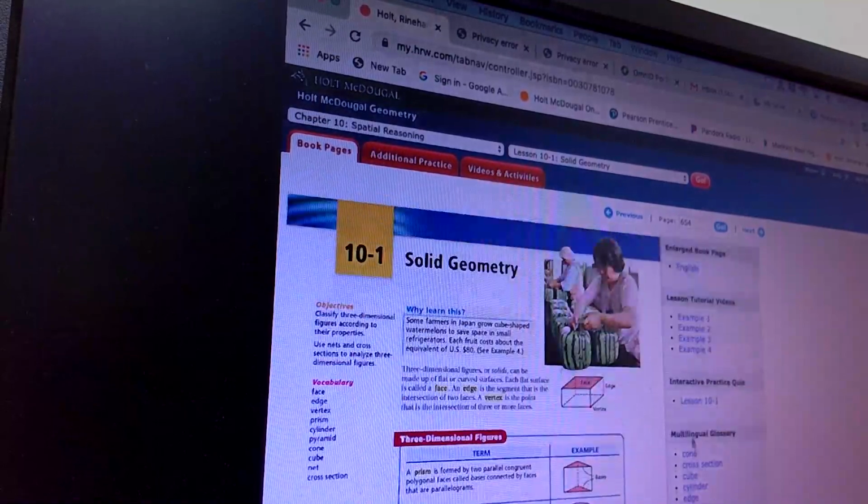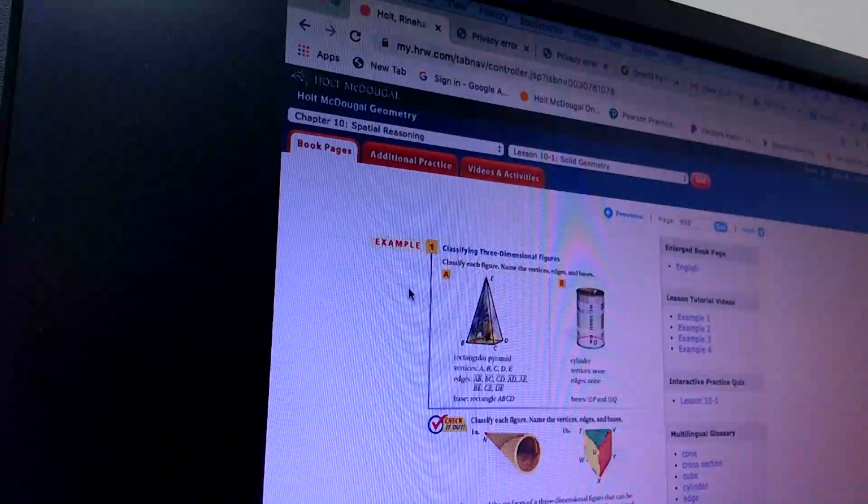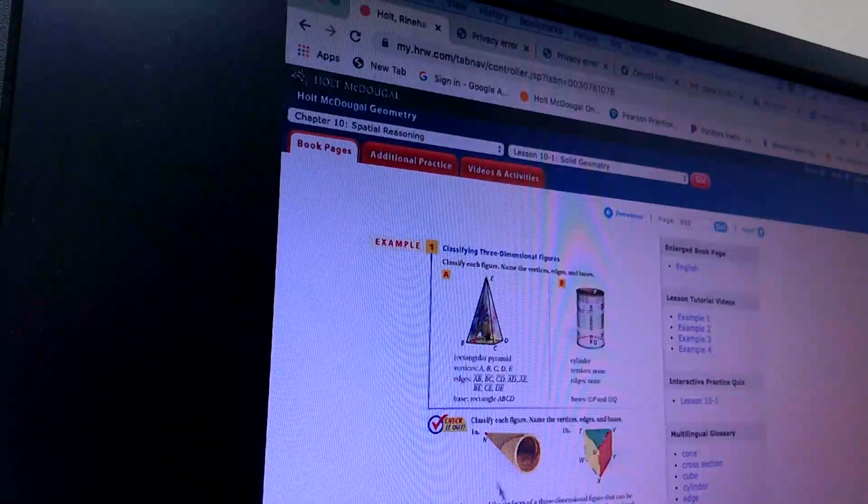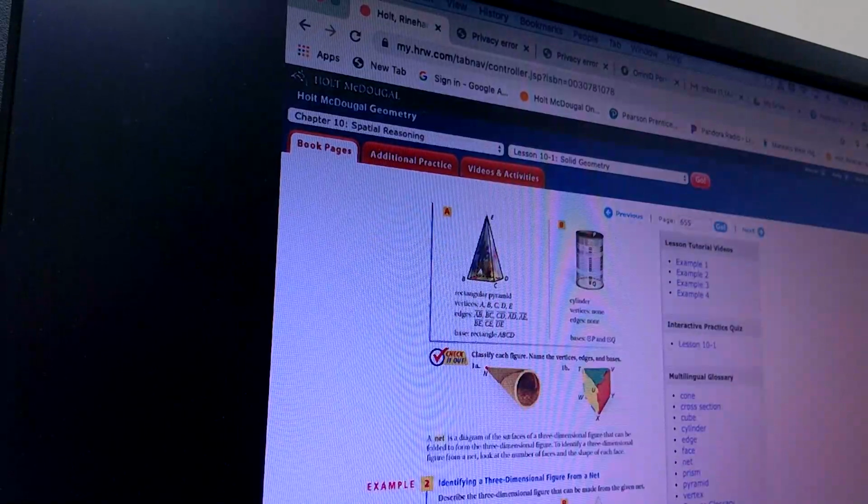There are examples, and you've got examples here and things like the questions you'll be asked. So classify the figure, which means name it, name the vertices, the edges, and the bases. It gives you an example of what the vertices are and tells you what the edges are. Edges, of course, are these straight line segments, and the base is the bottom, but how they're all named and labeled is what's important here. So you can read through those examples if that's a good way for you to learn.